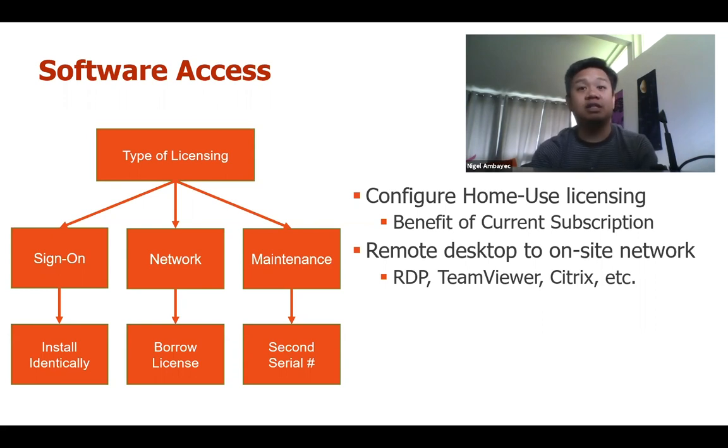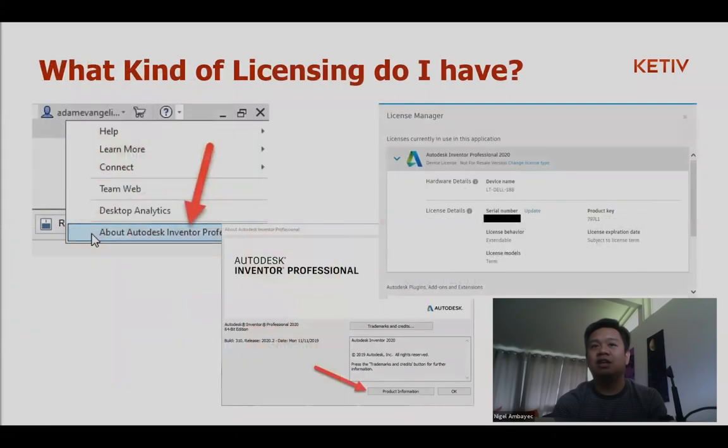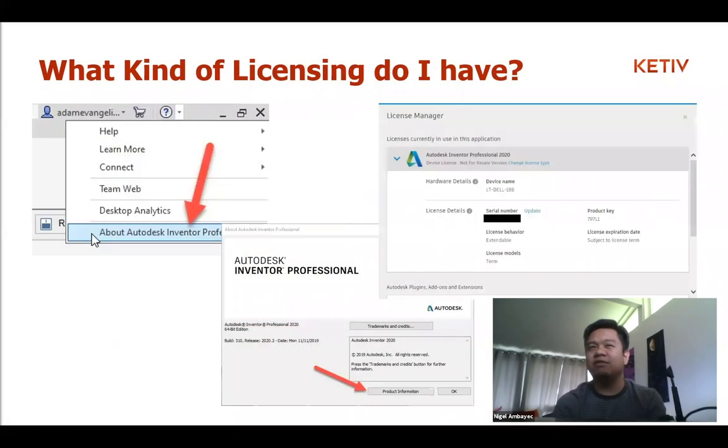So on the next slide, let's go ahead and answer this first question, which is, what kind of licensing do I have? And thanks again, Adam. Adam created a really awesome blog post for all of this. If you haven't seen it already, that's available on our website. And this is one really prominent section of that, is how do I check what kind of licensing I have?